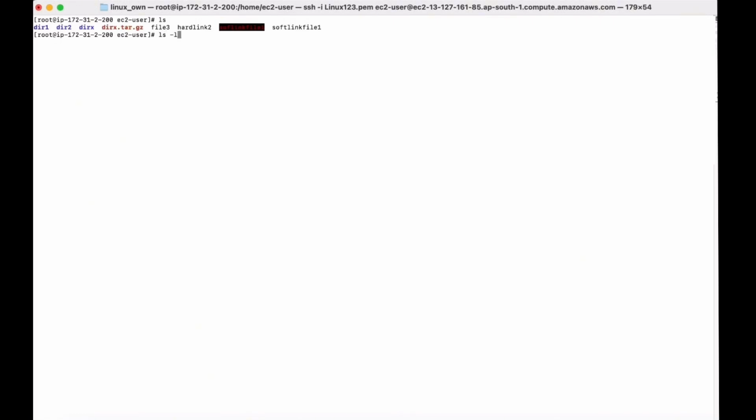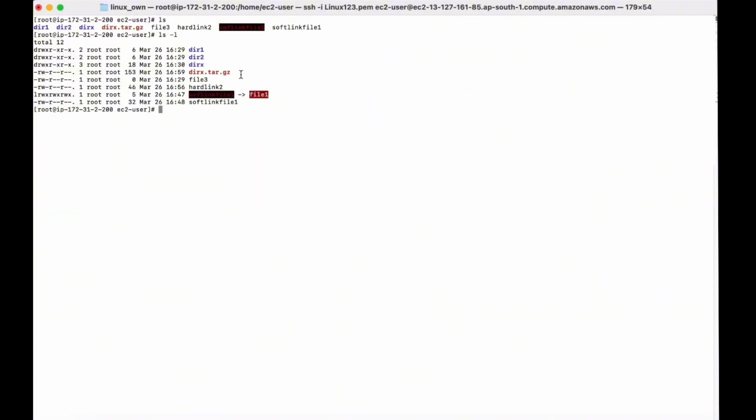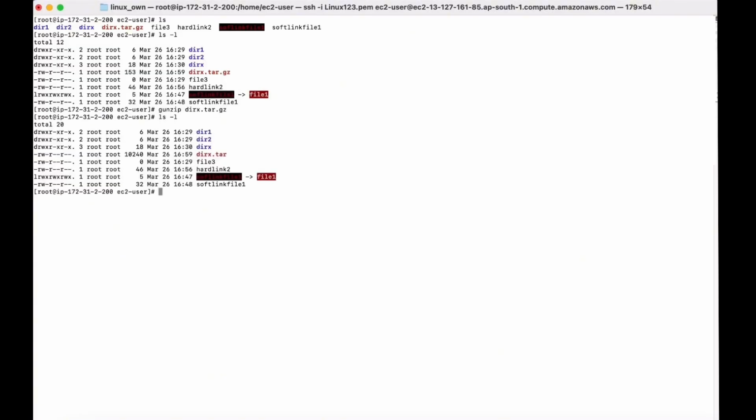First of all, let me show you something. If you remember, this zip file's size is 153, and earlier we had a size of 10,240, in bytes. Now you can see it's 153 bytes. How can we unzip it? By using gunzip, and then we write the file name dirx.tar.gz. Now you can see the file size has changed back to 10240.